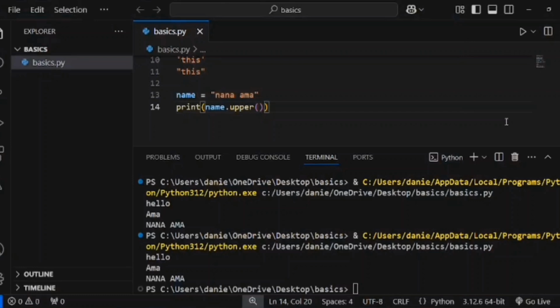The reason why the name here in the console is in all caps is because of this dot upper. This dot upper is a method. It performs an action on a piece of data, which is the name over here. To achieve this, the variable name, dot upper, will have an effect on the value here, which is Nana Ama. So this will make it all capital letters. You can achieve this with lowercase as well.